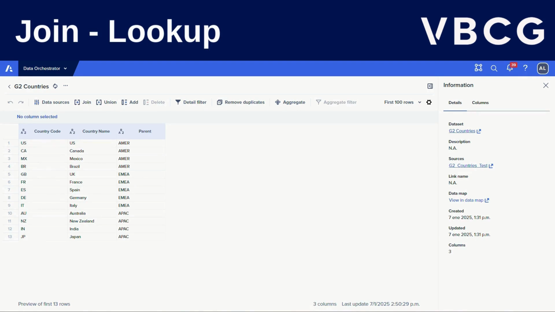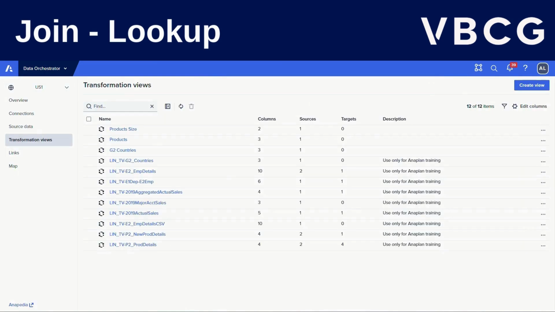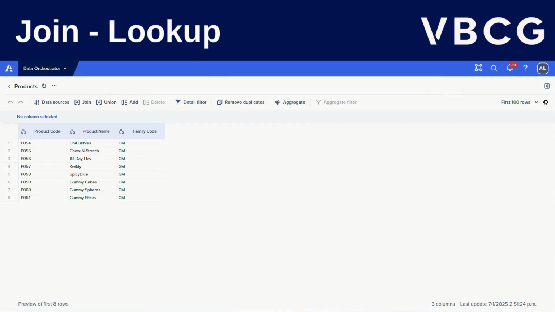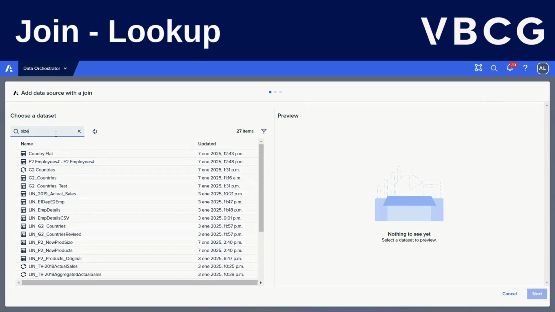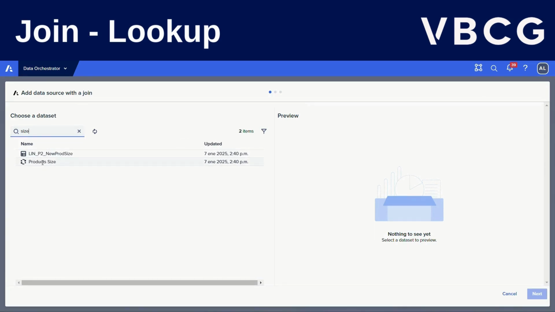Now let's create a join. In this case, we will use a lookup, and for this I will use the products transformation view. This transformation view comes from the products dataset. That will be our primary dataset. And now we want to select the dataset that we will use as our join dataset.